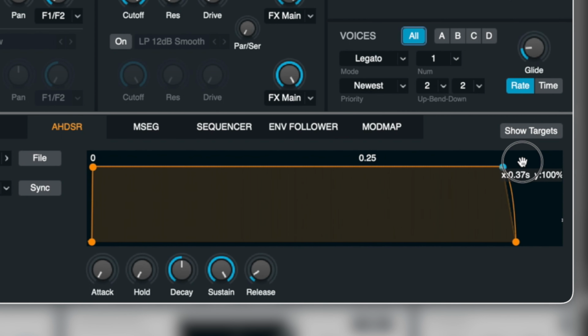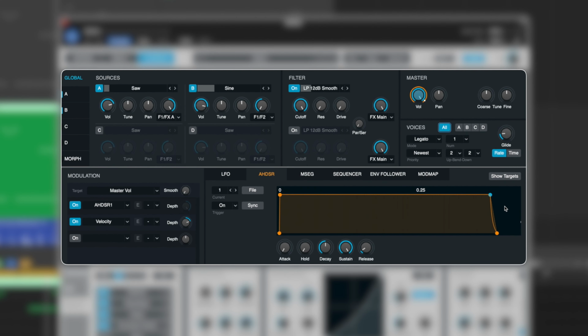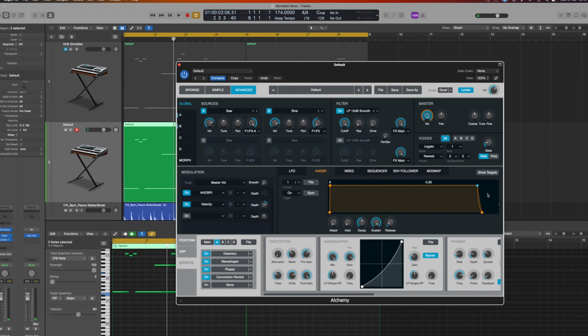Remember, we can adjust these curves. We can actually give it a curve down so it is almost instant. Now we can drop those notes in really, really quickly. Let's see where we're at so far.